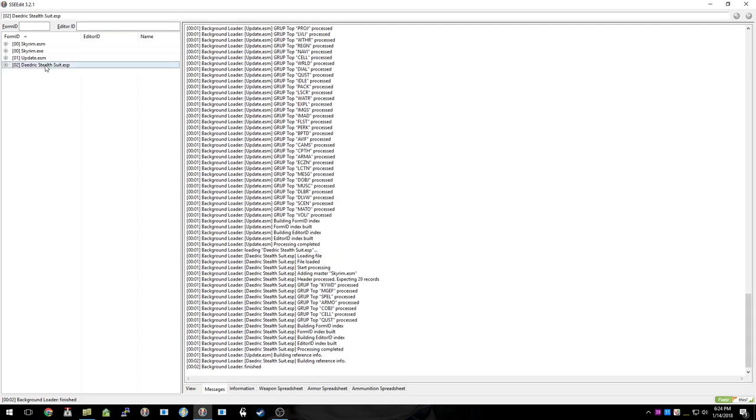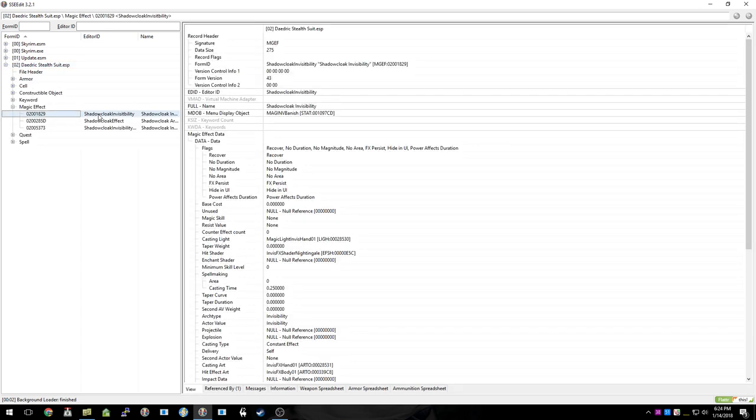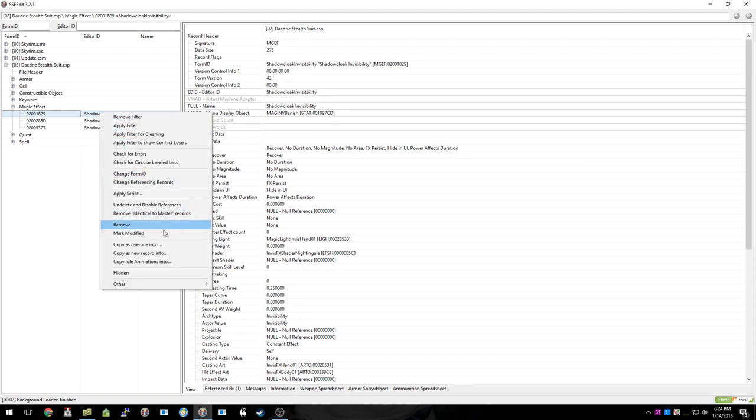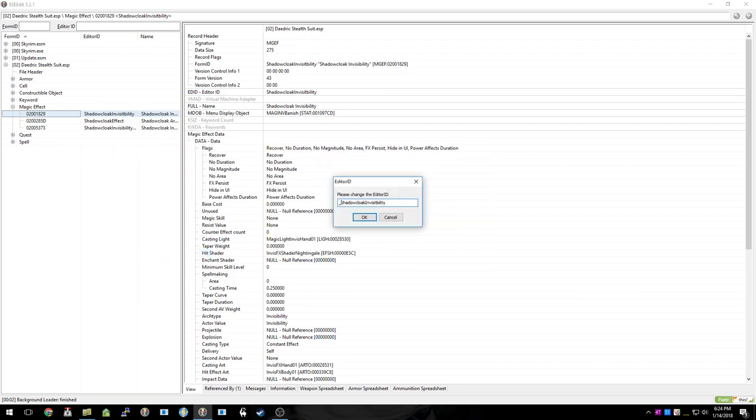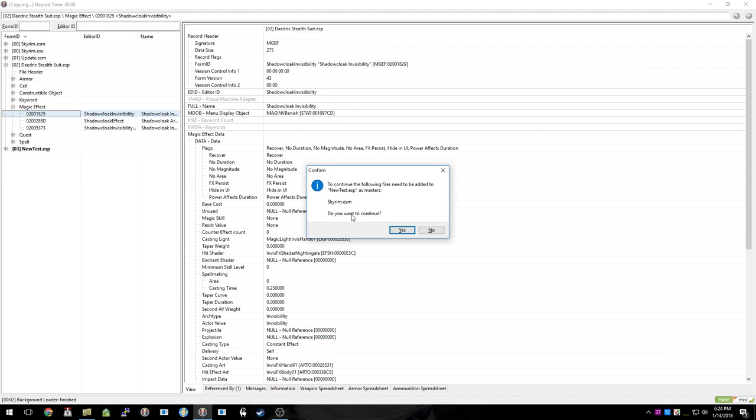Next, we're going to go ahead and expand out the stealth suit, go find our invisibility effect. Like I said, you can recreate this if you want. I'm not going to. Go ahead and right click, copy it as a new record, give it a new unique name, doesn't matter what it is, and make a new file. Go ahead and add the master.